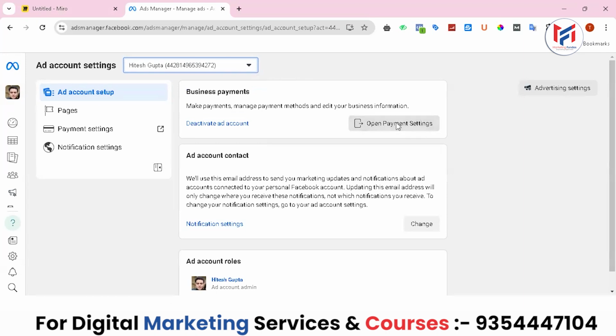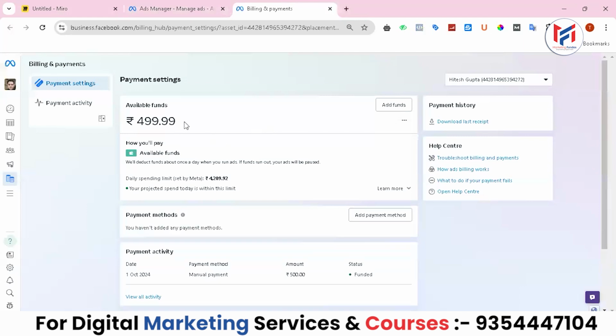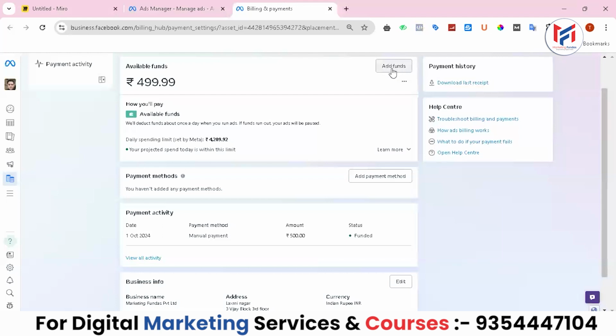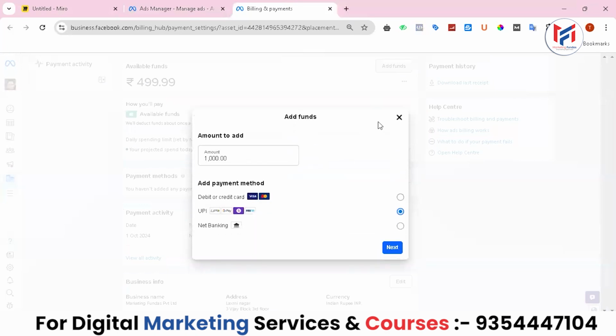If you want, you can open your page, and on clicking here, you can select the payment settings, billing and payment, whatever you want. If you want to use your card or net banking or UPI, you can do that from here, and these are your funds. As you can see, my available funds are being represented, and if I scroll down, there's an option called add funds. To add funds, click this option and then you can enter and add whatever amount you want.